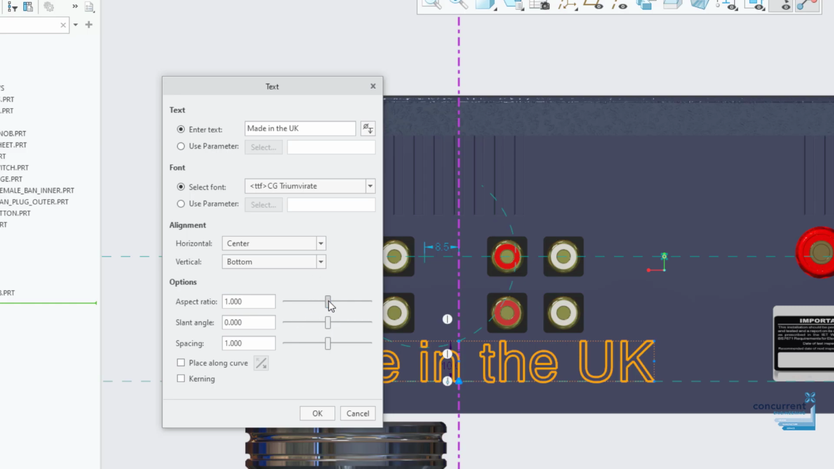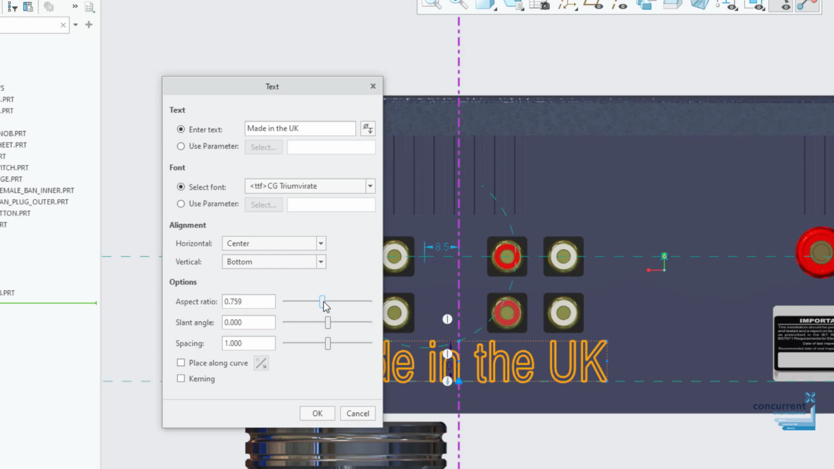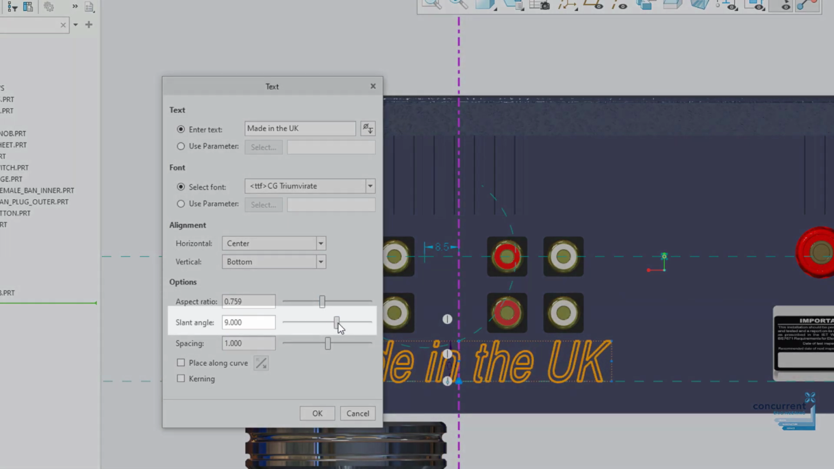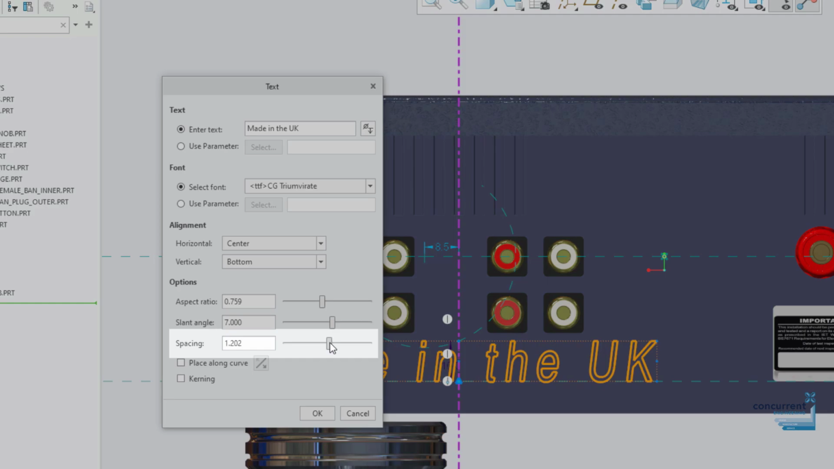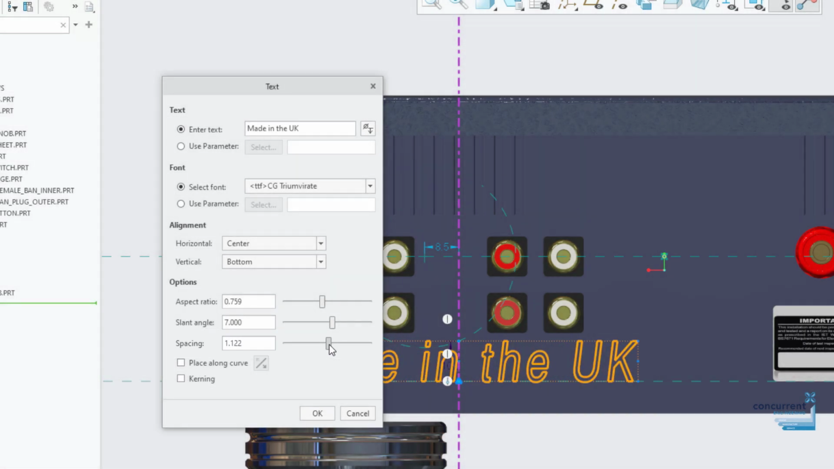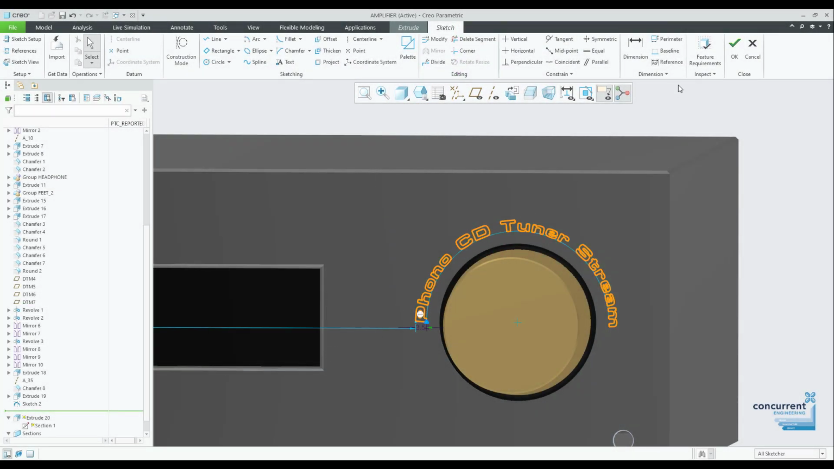The aspect ratio control elongates and squeezes the text itself. This could be useful if space is tight. However, do be aware that the letters or numbers are distorted. The slant angle makes the text italic, either to the left or to the right. And the spacing adjusts the space between each letter, while keeping the format of the letter itself consistent. This is called tracking. Here you can also place your text along a curve.